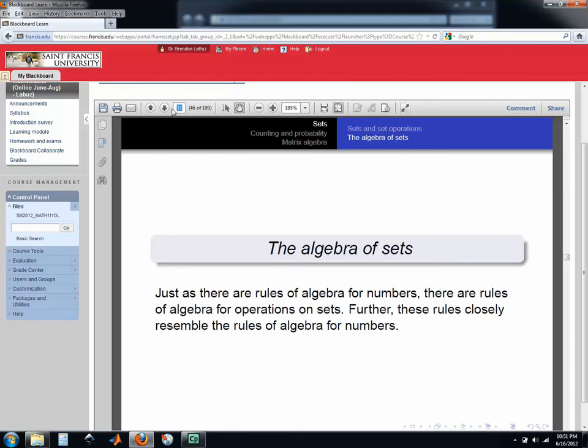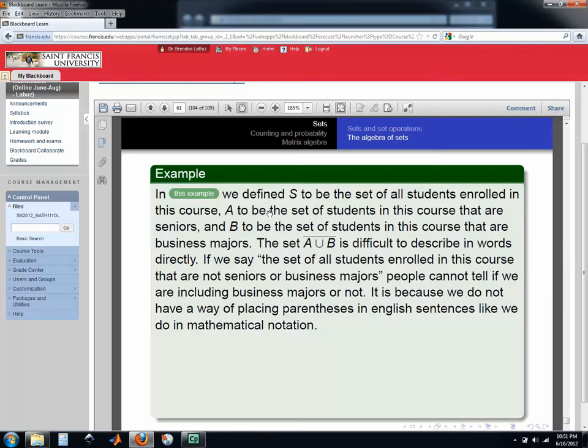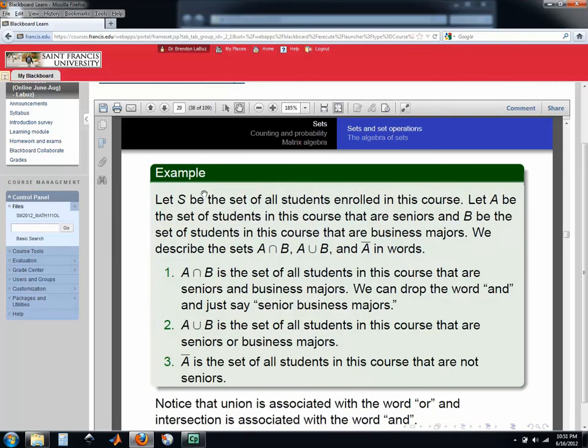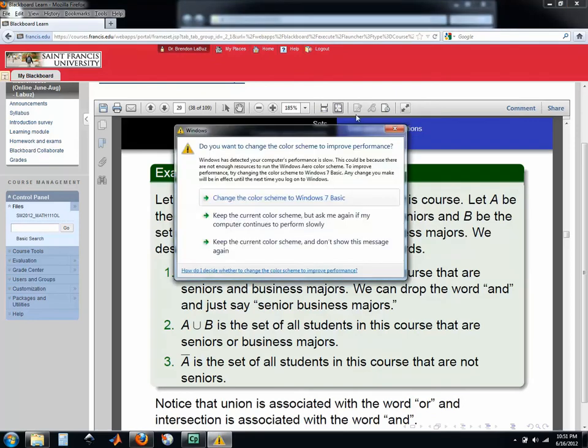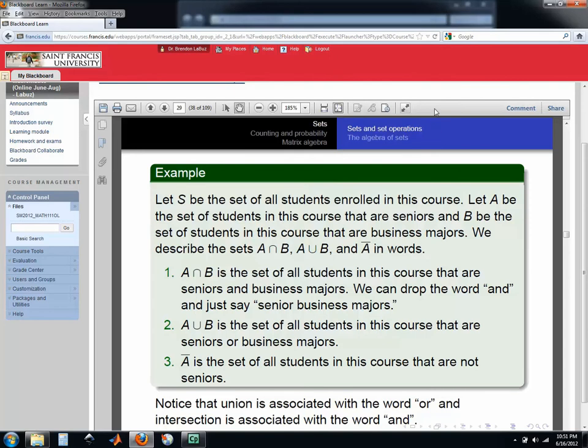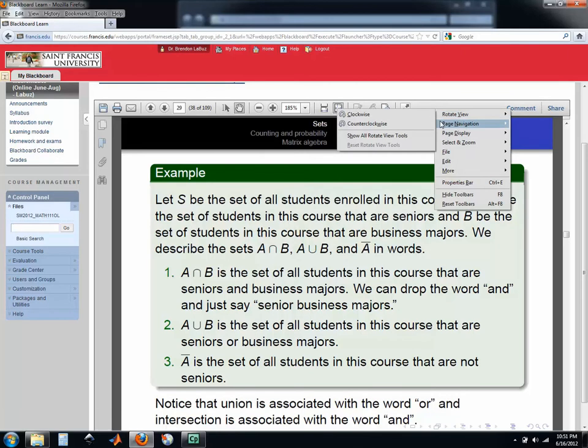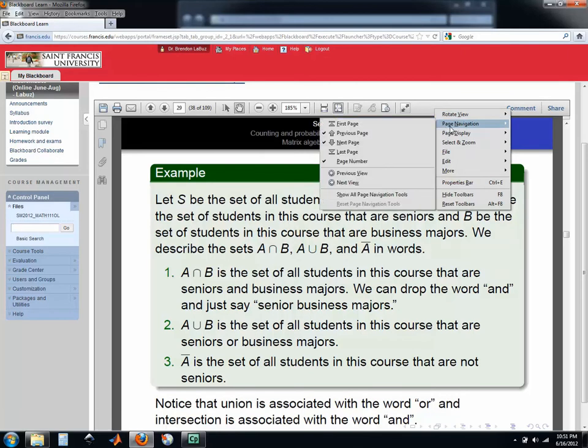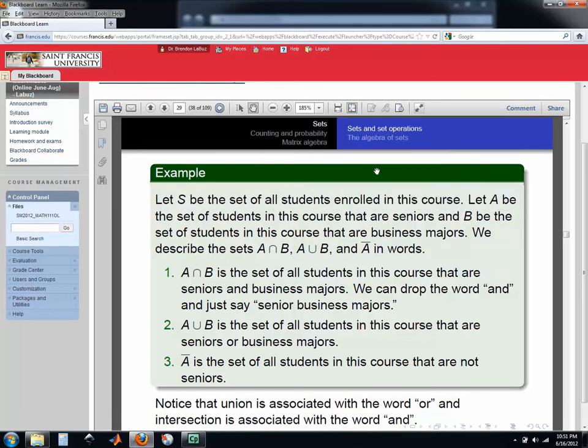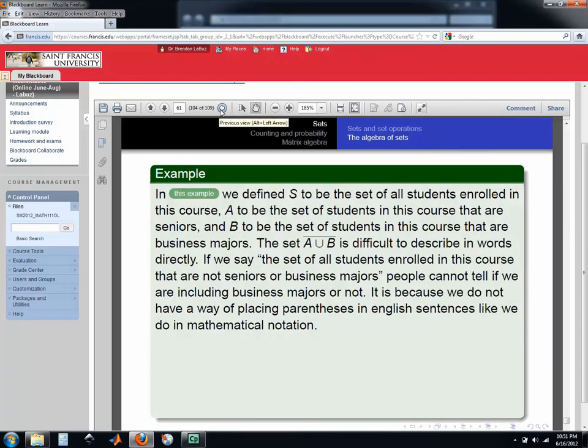Another thing is that I have references. Later on in this unit, I have a reference to a previous example, and if you click on it, it'll bring you to that example so you can look at it. The problem is getting back to the page that you were on. So what I would recommend is you can right click up here, and under page navigation, choose previous view, because then you can hit back and it'll bring you back to where you were so that you can keep reading.